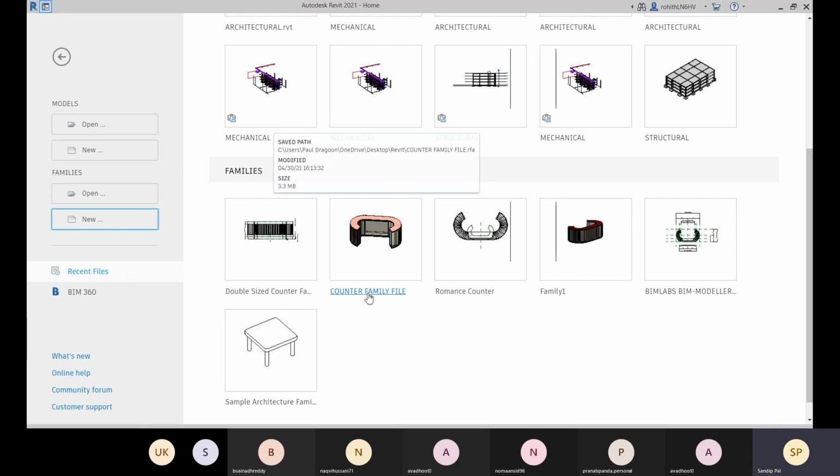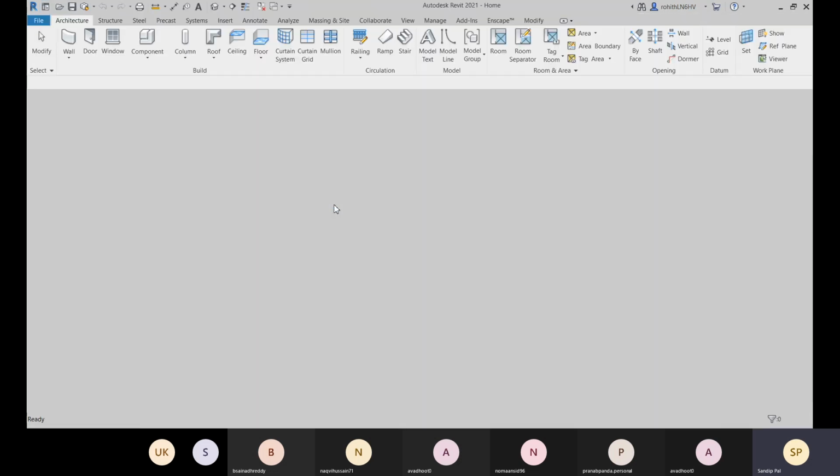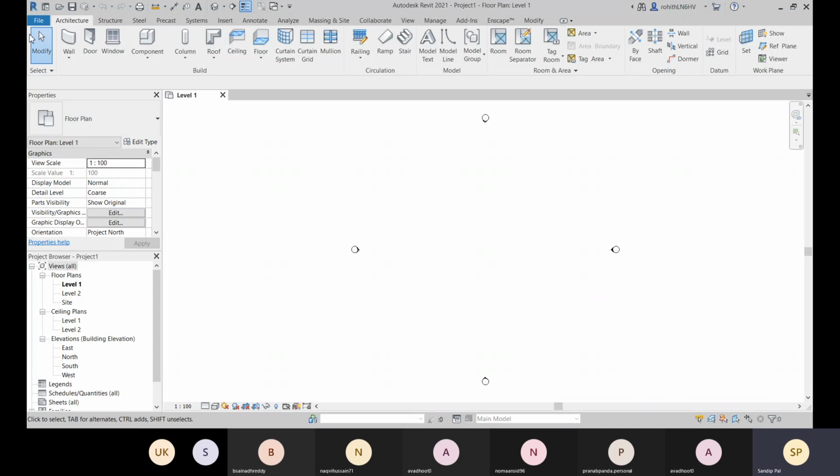So this thing you have to remember, because it will help you identify what kind of file it is, and as per that you will utilize it. Now let's go with this new one. I'm going to choose this metric architectural template, and I'll click on create new, and let's create a new project. I'm opening this new project file, and here you see that this ribbon is activated right now.